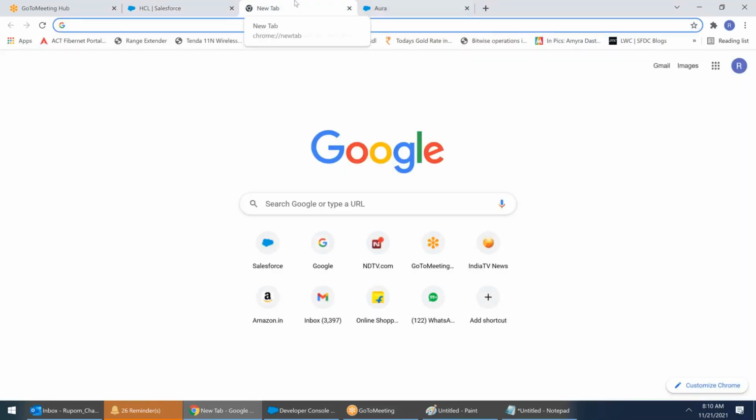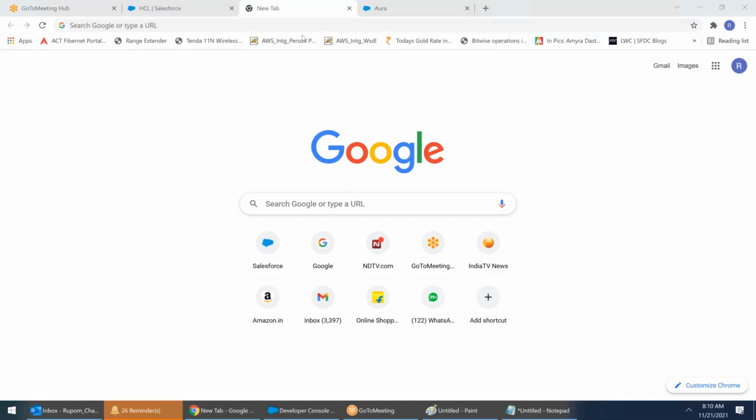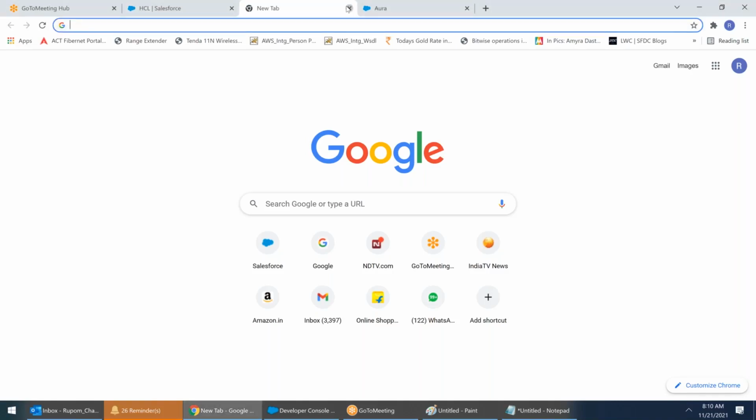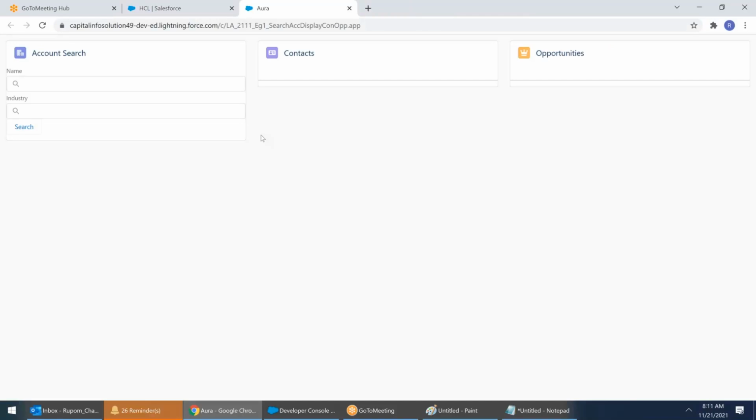Tell me, the details like contact and opportunities are the standard objects, right? Correct. We can use custom objects also. Why is that not displaying in the table format when you create it in that application? Because I didn't put the table structure in the load event.